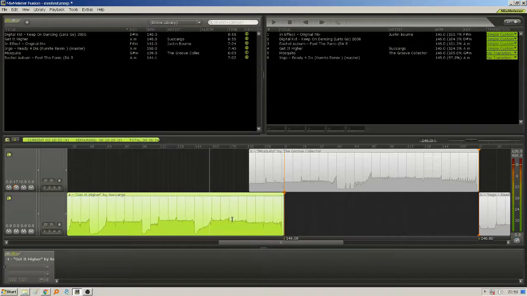So I'm going to do the next. How many tracks is it? I've got two more. We've got two more tracks to do, so I'm just going to rush through these, and then we'll summarise at the end.